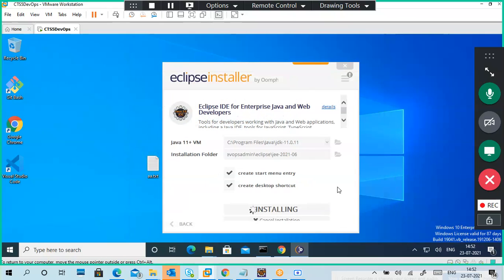Remove it from the registry. Okay, remove it from the registry also. Once you have removed it from the registry, restart your computer, then you can install the new version if you want.